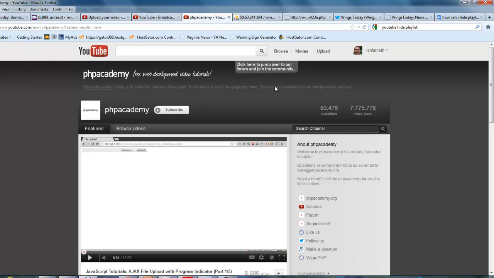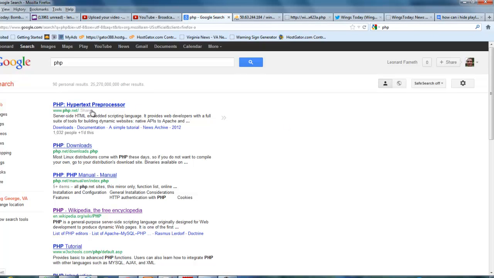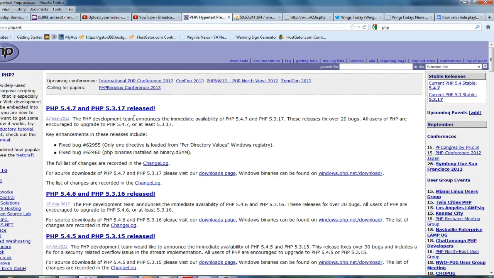Now, the other one doesn't have a YouTube channel. It's actually the PHP manual. And that's at php.net. So if you just Google PHP, that's probably the first thing that's going to come up. Yeah, php.net. And there is a manual in there that describes every function. The one thing I don't like about this manual, it is extremely difficult to understand. But if you can get your head around it, there's some really amazing functions in there.